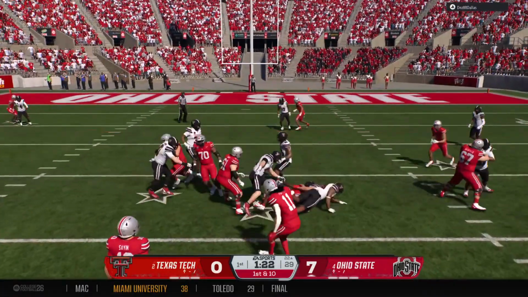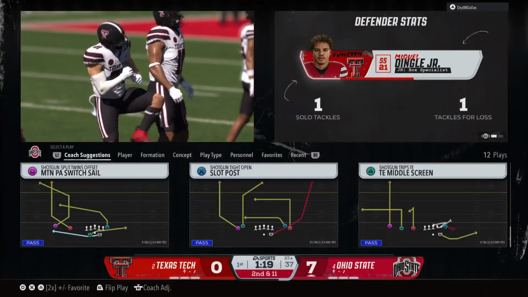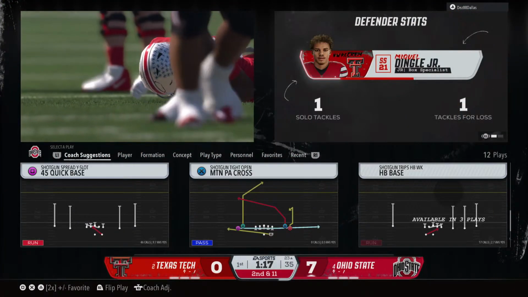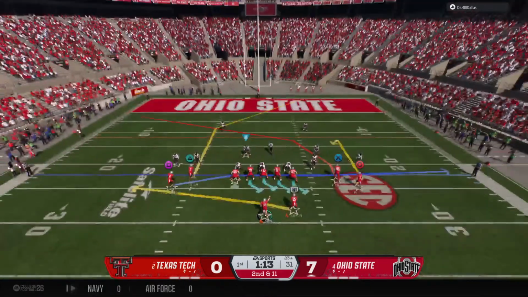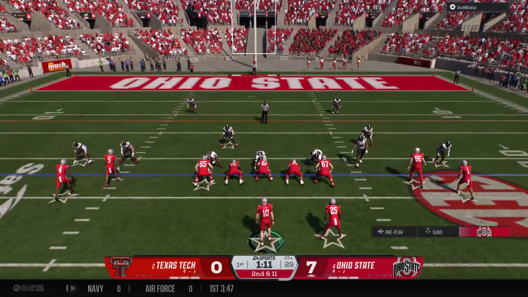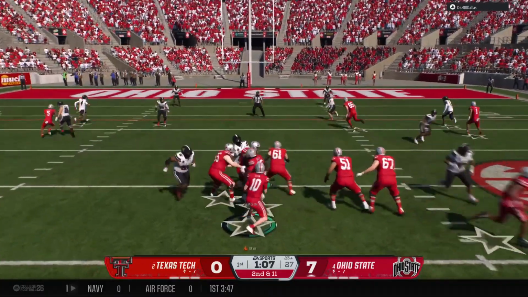Now they call a run, and it'll be Smoger right at the line for no gain. That is called gap integrity. Nice job by this defense of taking away that inside run and then using their speed as the back tried to bounce that to the outside. There's just no room to run.